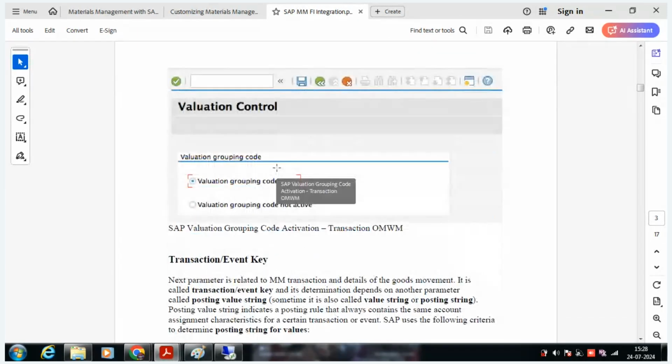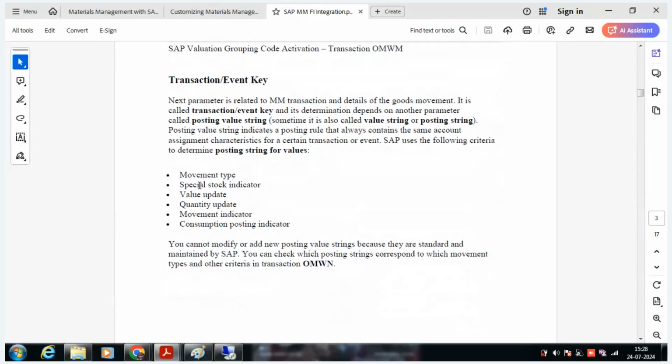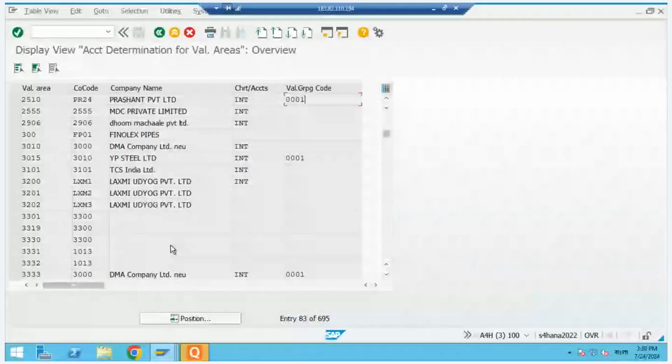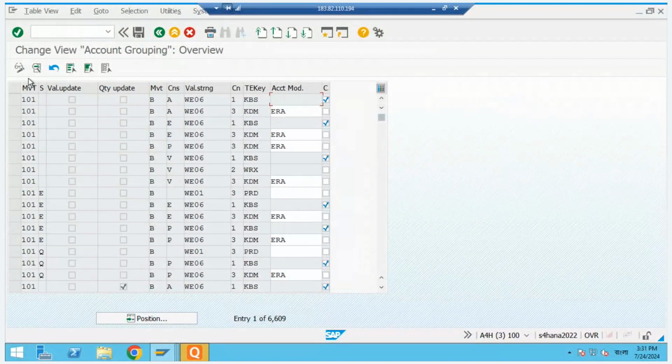Next is your valuation control, as the valuation grouping code is already active. Transactions and event keys: movement type, special stock indicator, value update, quantity update, movement indicator, consumption posting indicator. You cannot modify or add a new posting value string because they are standard and maintained by SAP. You can check the posting string with OMWN. So if I go to OMWN, you can see the movement type, this is the transaction event key, this is the valuation class, and this is the account modifier.